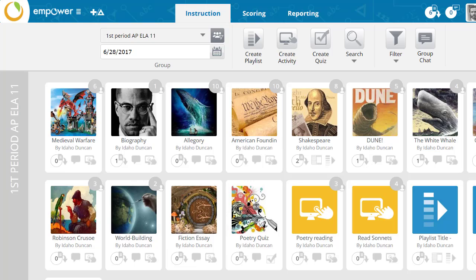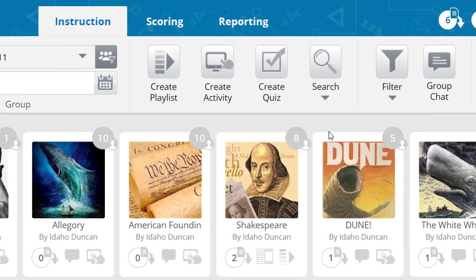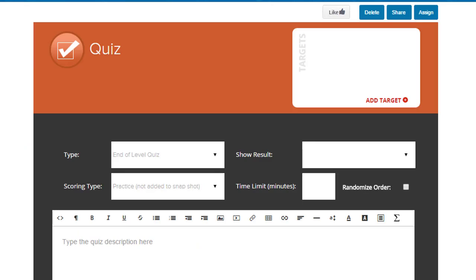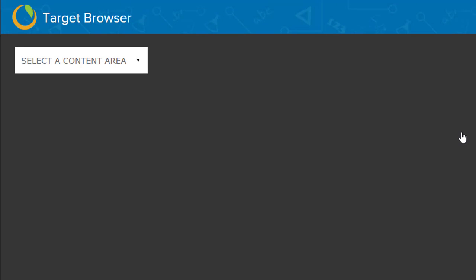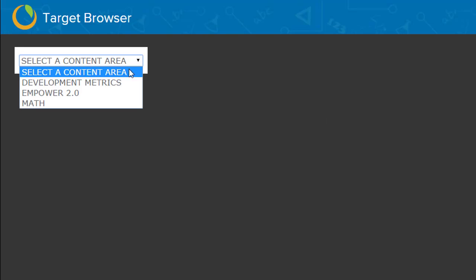Let's learn how to create quizzes. We'll go up here and select Create a Quiz. As with activities, quizzes are going to be aligned to one or more targets. We'll start with that by going to the Add Target button over here. And we'll be taken to our target browser where we select a content area.